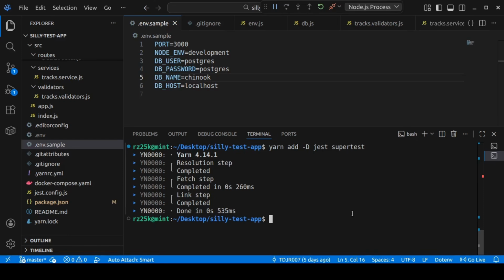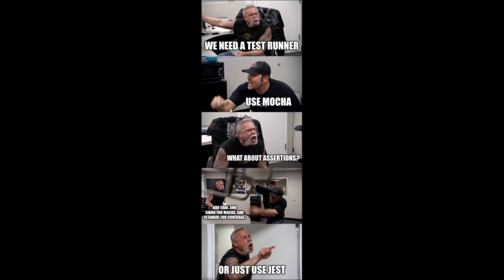And if you want to mock something, for example, an external service, you need another package by the name of Sinon. This is prone to version mismatches. So what Jest does is provide all this functionality for us in a single package. That is a brief overview of the JavaScript testing ecosystem in under 1 minute.